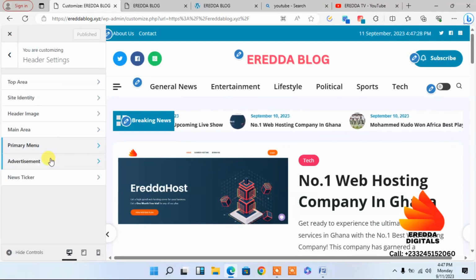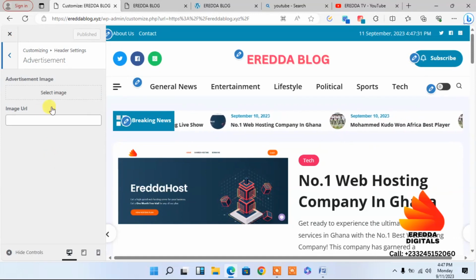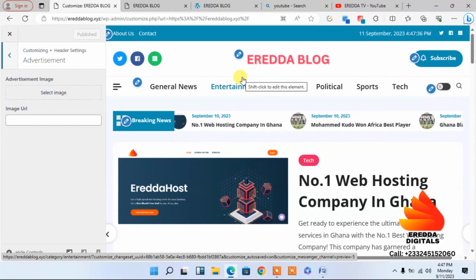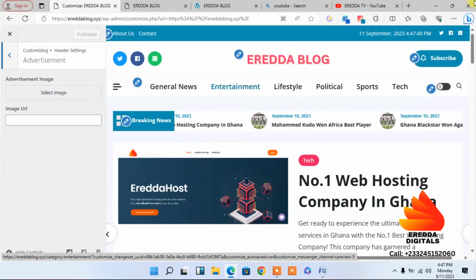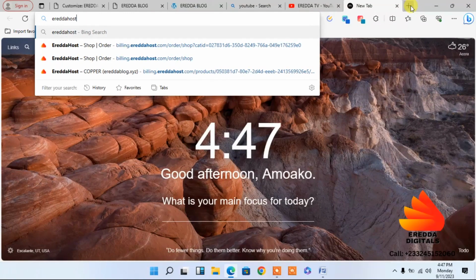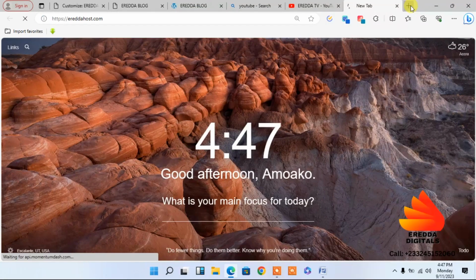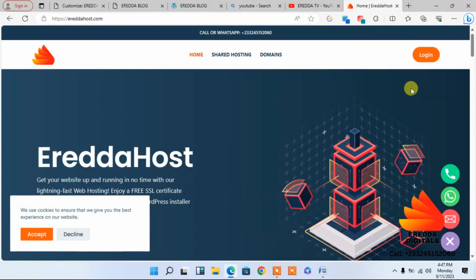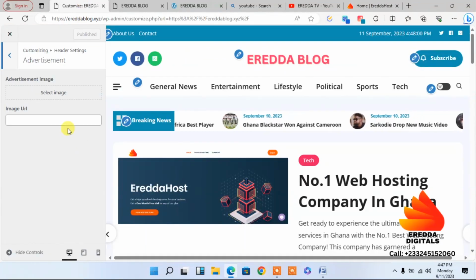So let's go down. Advertisements. In case you want to add an advert banner here, so that you can just advertise someone's product. For instance, let's say very soon I will introduce an affiliate program on my eradarhost.com website. That's the web hosting platform. Very soon I will introduce the affiliate program. So in that case you can come here and add your affiliate link.